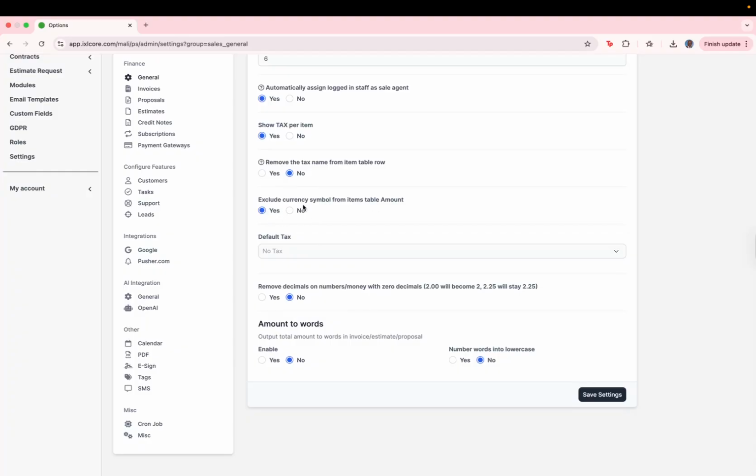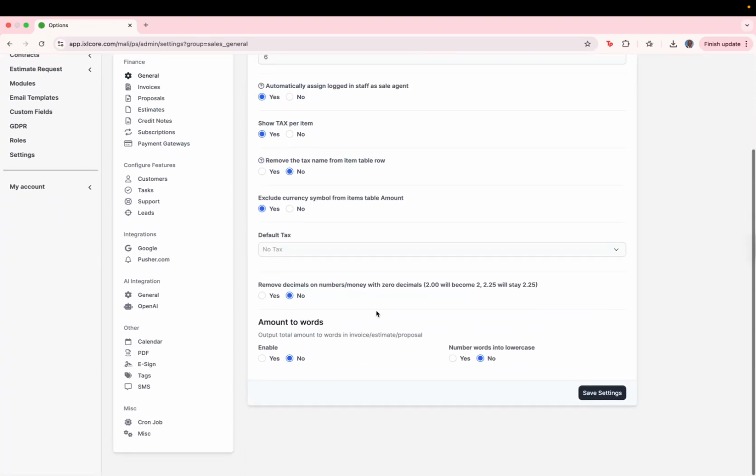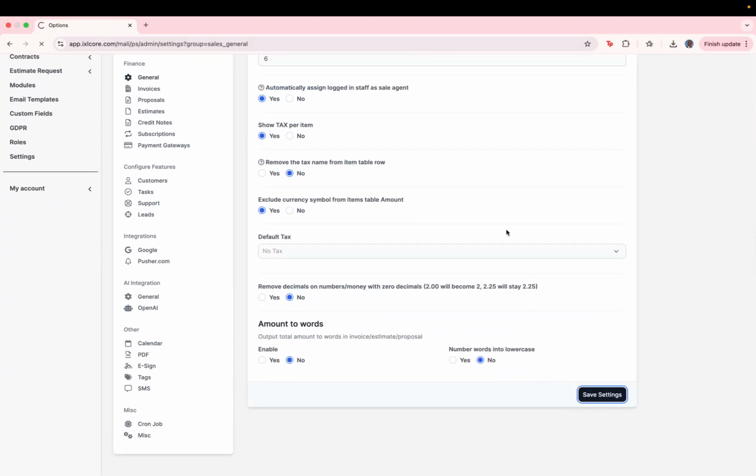We have currency symbols from the item table excluded, and then we are able to say yes or no. In terms of tax, we will see how we are setting the tax shortly, and then we can remove decimals. We do not want to have the amount in words, and therefore we leave the settings as they are, and then we save the settings.